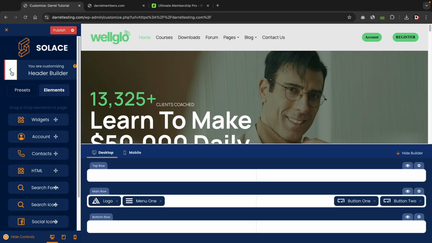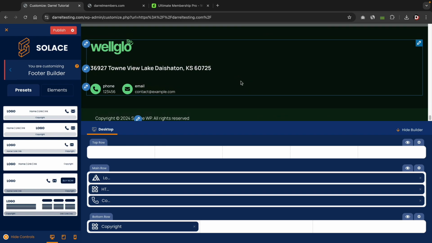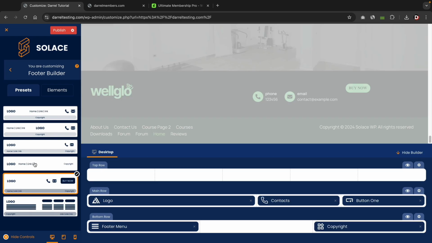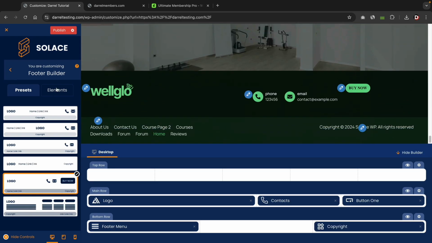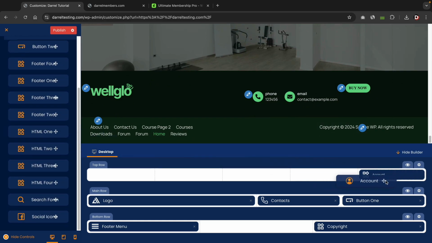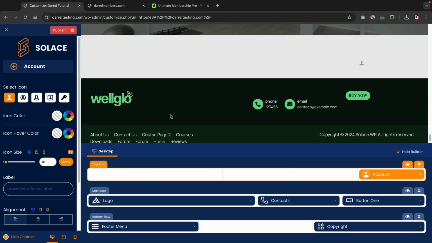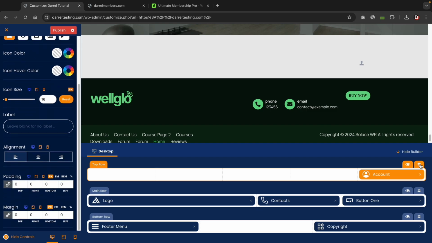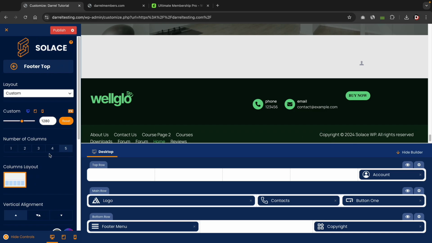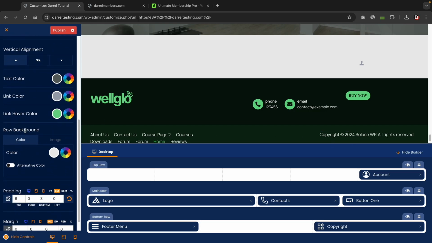Now we also have the footer builder. If I click on footer, it takes us here to the bottom. You can select these right here. You can also use elements here and drag these on. If you want the accounts, you can drag in the accounts, and the account will display right here. And obviously you have more options. You can design the color, change the icon size, the alignments, the padding, and also add in background colors as well. Over here, you can add in a row background and stuff like that.